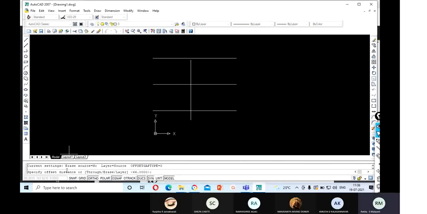Now the width of it is 170. So 170 by 2 we have to do: 85. Type 85 here. Enter. Take the vertical line as the reference, click on this side, and click again, vertical line as the reference, click on the left side. Again, this is the first step.